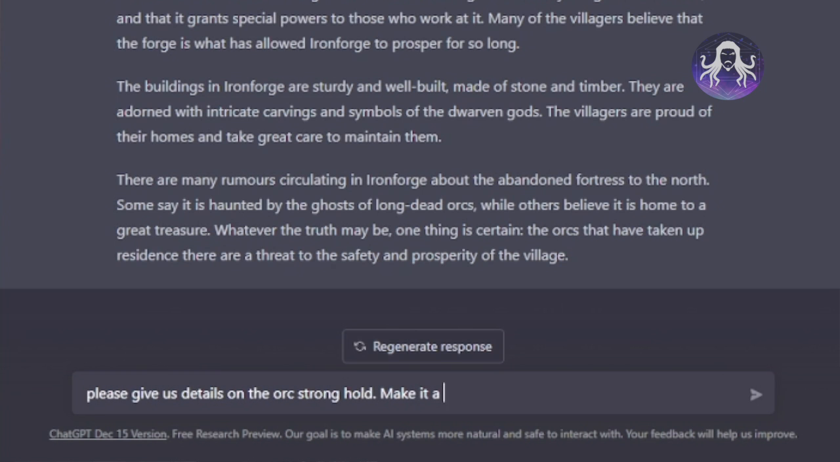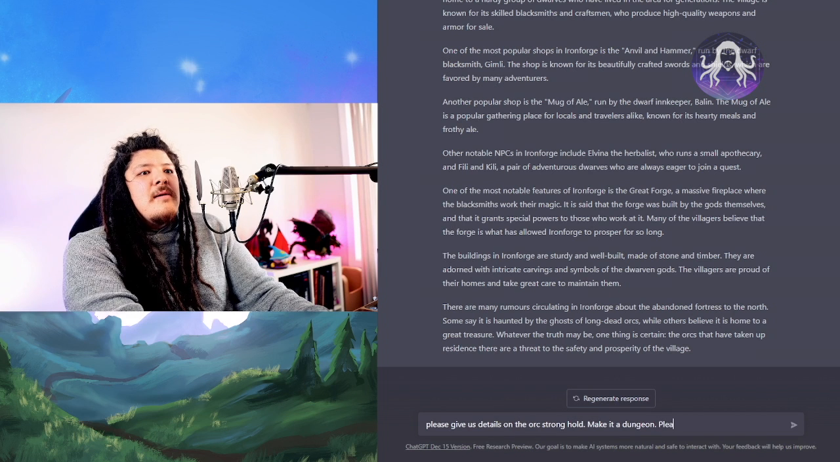Make it a dungeon. Please add three secrets to be found at the stronghold.